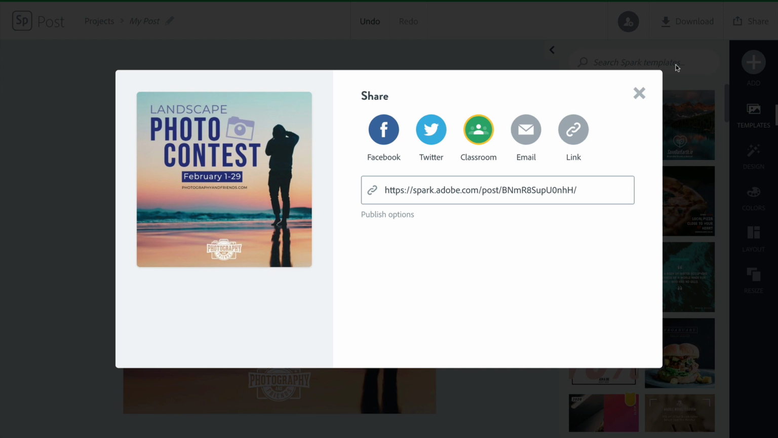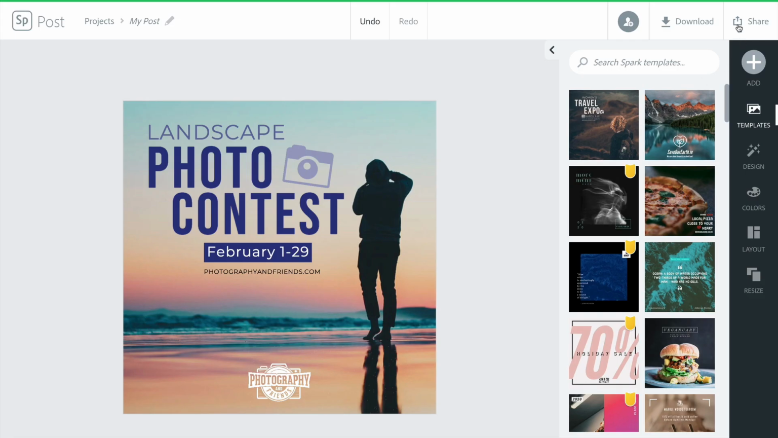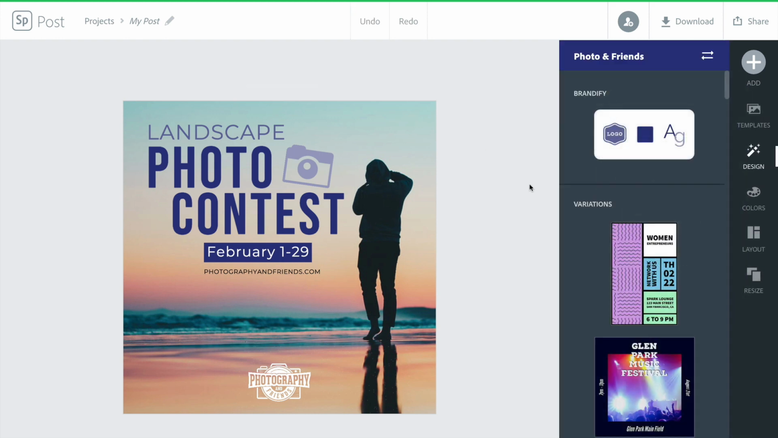As you can see there, you've got your email options as well. But just to clarify, this is going to be sharing it from your Spark account. It's not going to be like sharing it directly from your social media account. So you do want to download it if you are going to be uploading it from a different account.